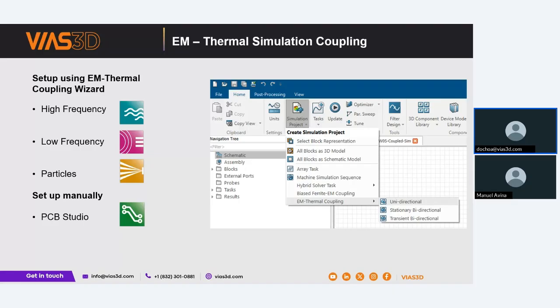And in the case of Particle Studio, the setup of that coupling, the electromagnetic thermal simulation coupling, we have to do it manually at the moment. So the wizard that we showed before is available if you're using any of these three modules. If you're using Particle Studio, you have to do some manual work, but it is not complicated. So I will show you how to do it in a moment.